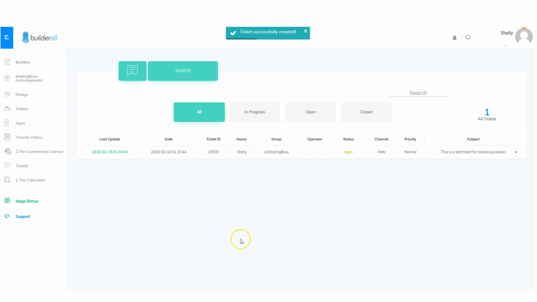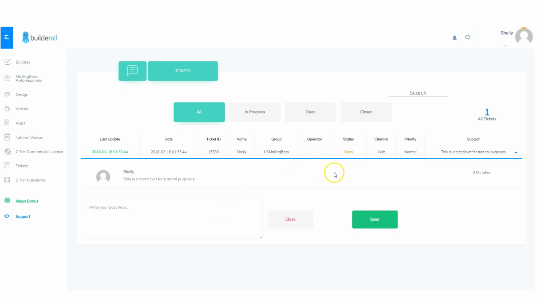The next step is to take a look at your tickets to see updates from the support team. To do that, you go to the area that says tickets, and it will show you all the tickets that you currently have open, and you can click on the ticket and it will open it up for you so you can actually see the ticket and any updates or questions from the support team. And you can post additional information and click send.